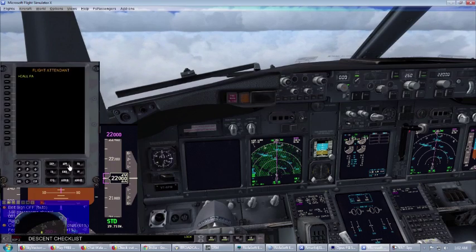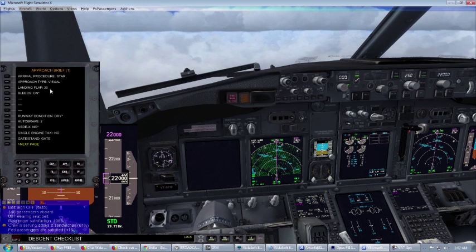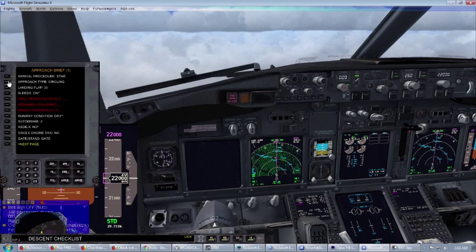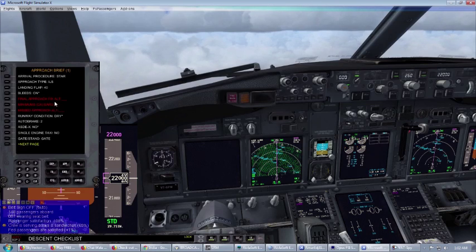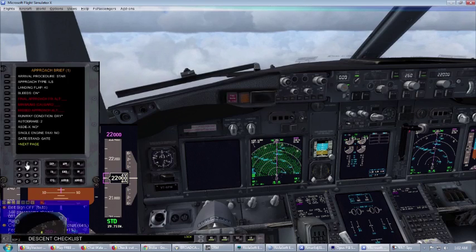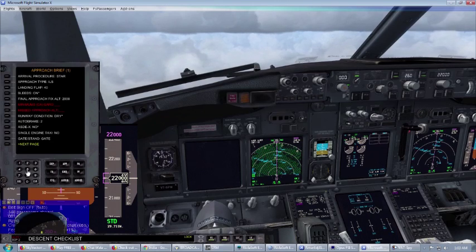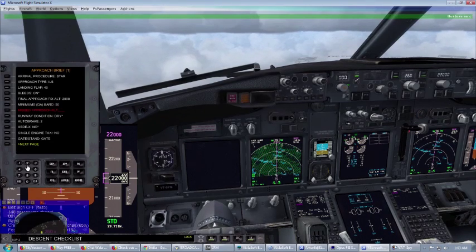So let me do that arrival briefing. Approach briefing starts, and that will be by ILS landing, flaps 40, approach fixed altitude, I think that will be 2000, and the airport elevation is 50, and this airport will be 2000.